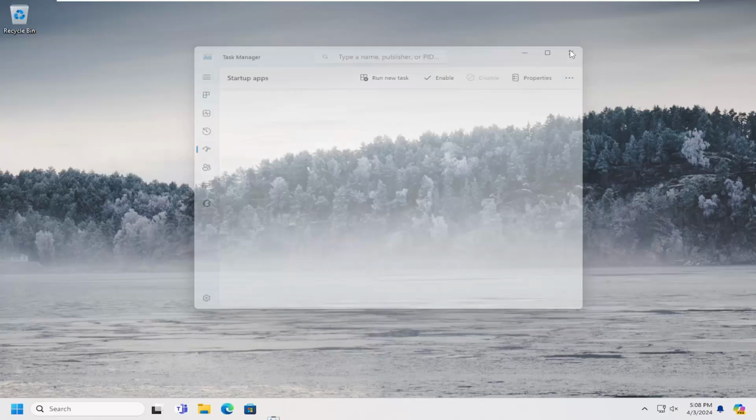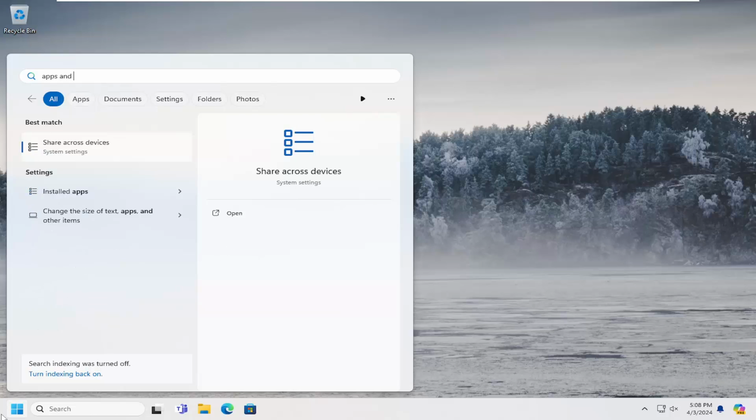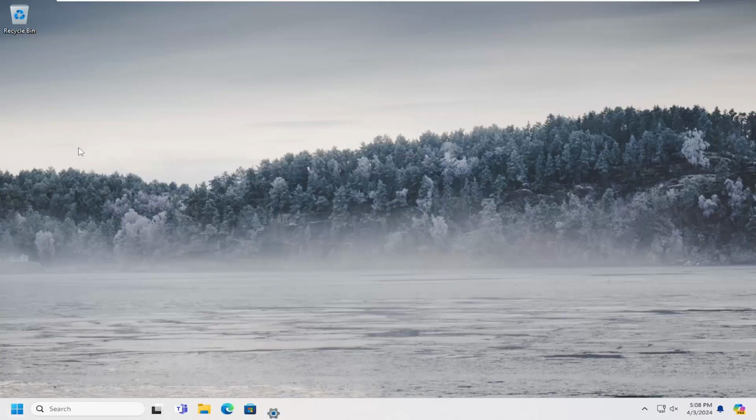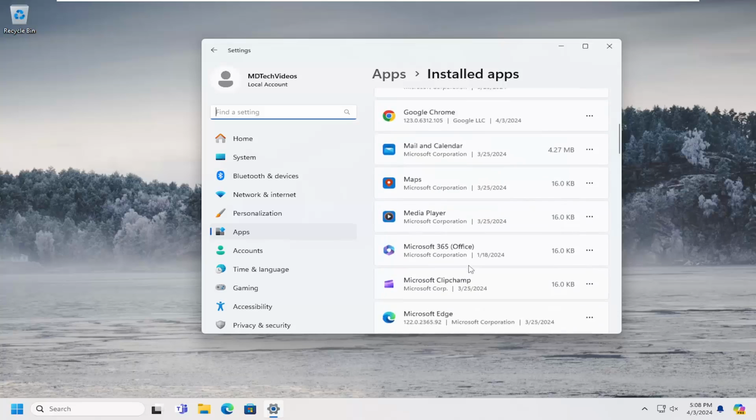And if you close out of here and open up the search menu, type in apps and features. Best match should come back with installed apps. Go ahead and open that up. And then go ahead and search the list for apps you might not need or haven't used in a while. Just go down the list here.